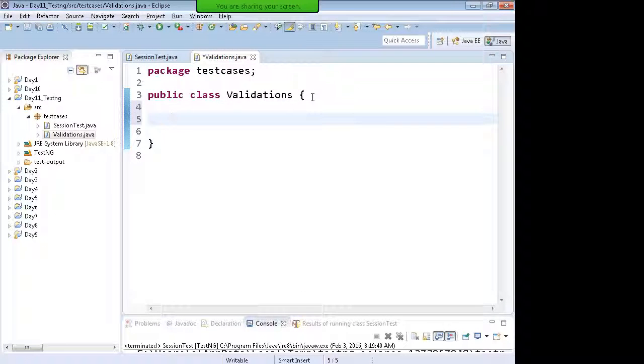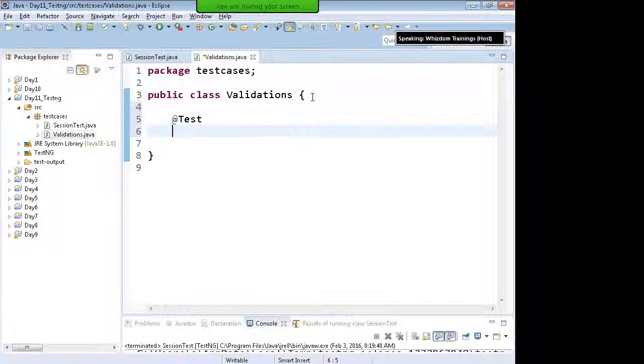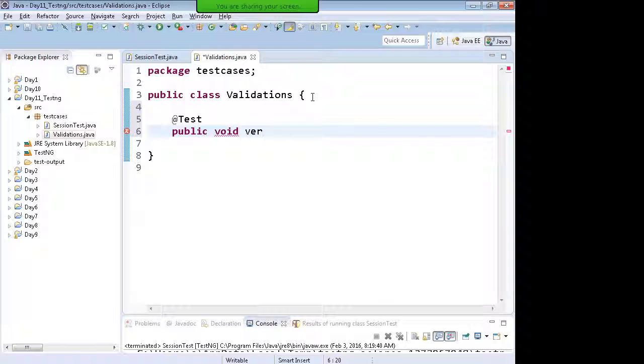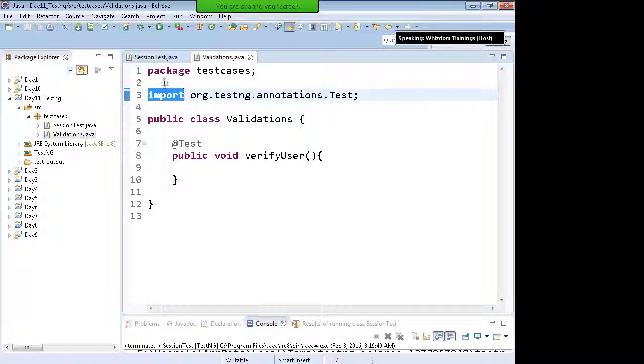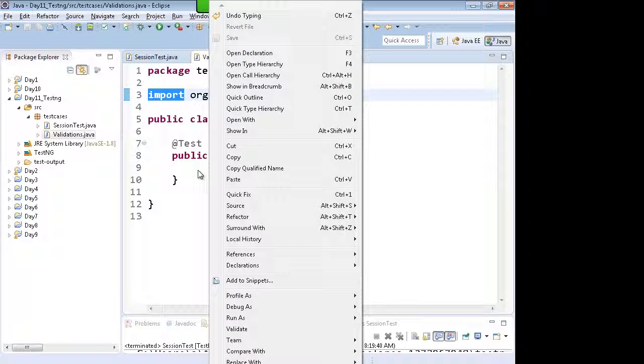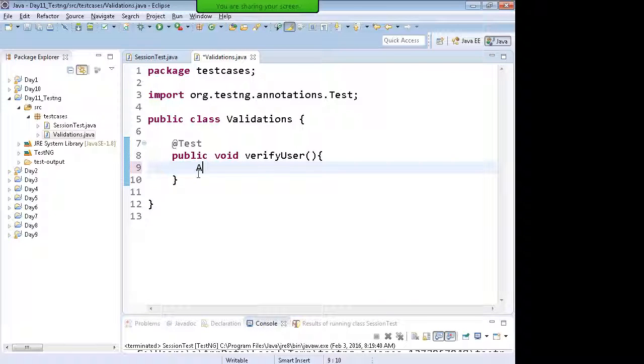For example, you have got the @Test annotation, public void, say verifyUser. Okay, some test case there, verifyUser. You import the test annotation. Now what is testing? What do you want to test on a website? When you test, you compare the expected with the actual result. For that we have got assertions.